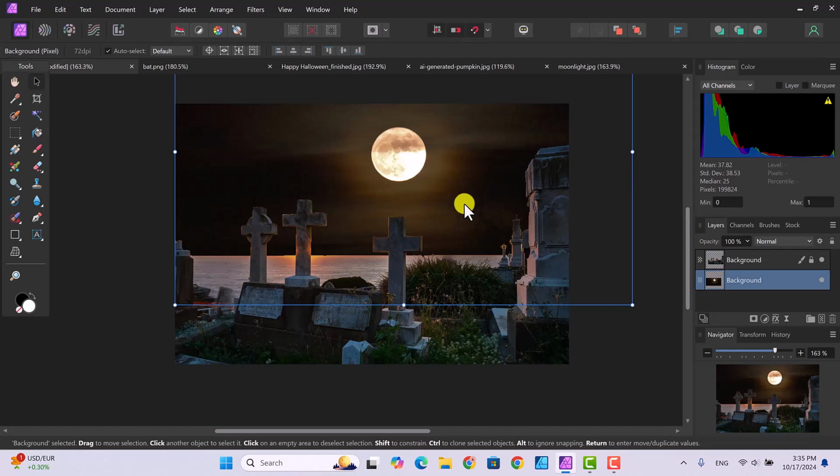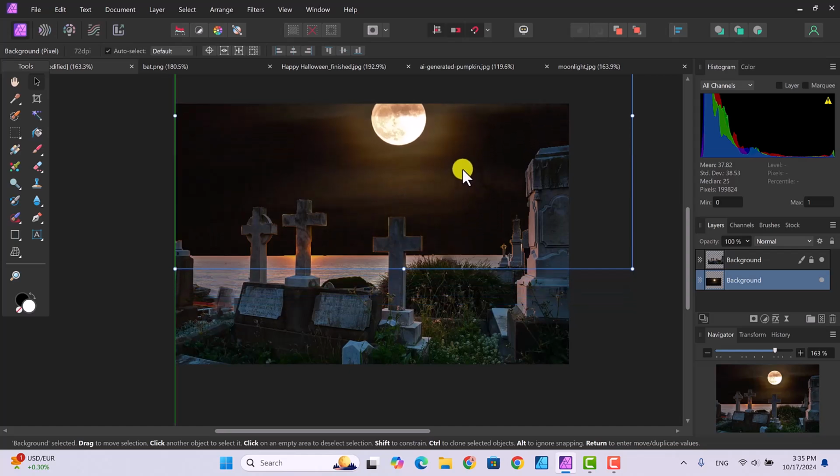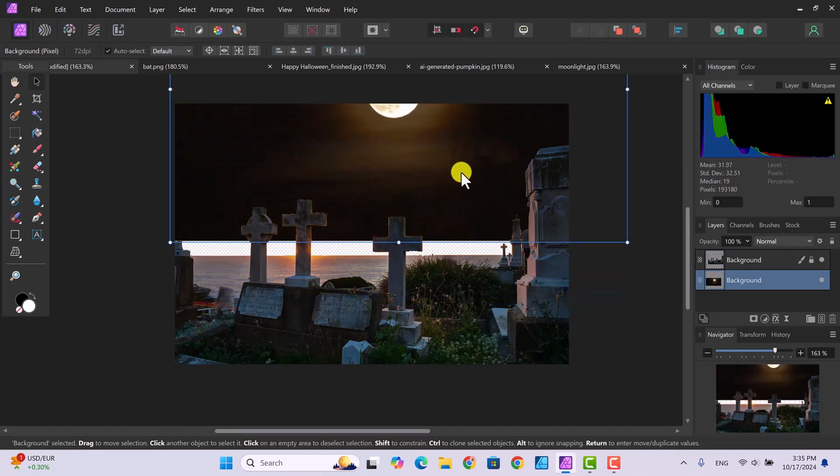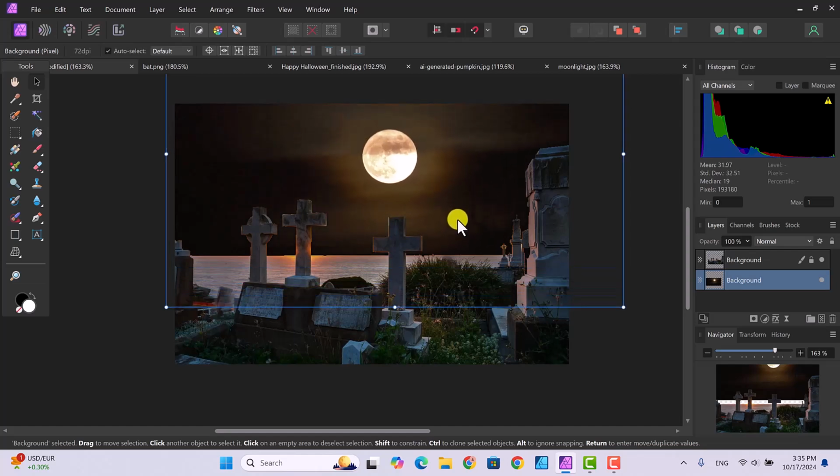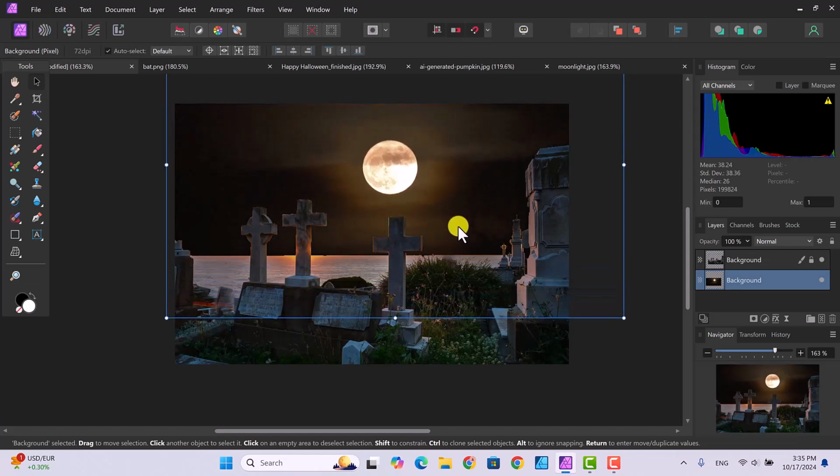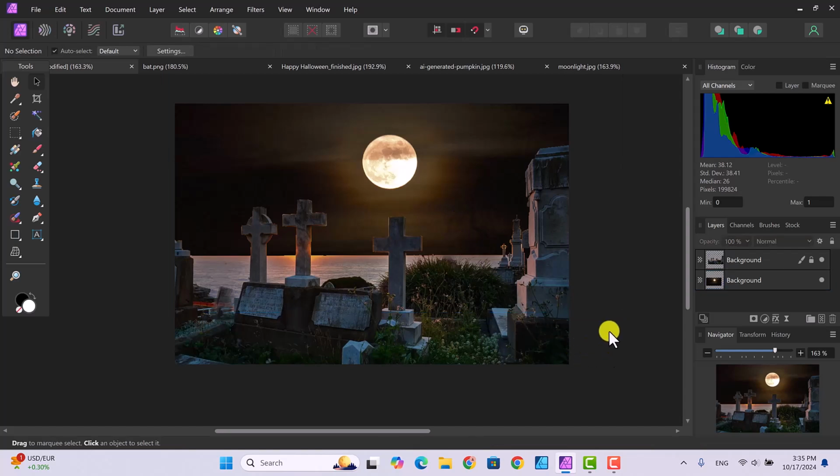Now make sure that you don't go up too far, because if you go up too far, what you're going to see is that, and you really don't want to do that. So arrange it where you want to. I'm going to have the moon right there, and then I'm going to look at it and kind of figure out that this is what I want.